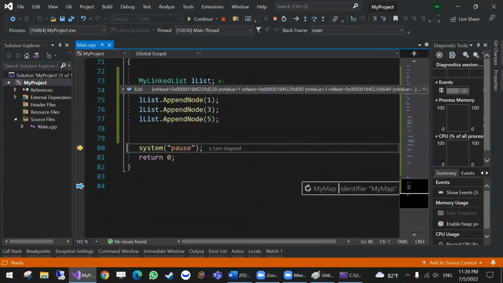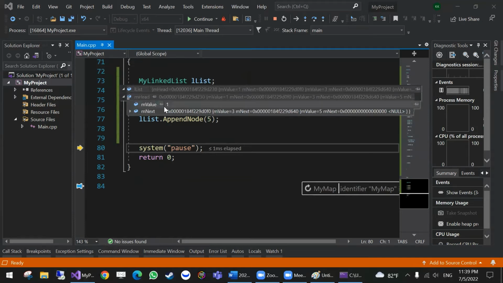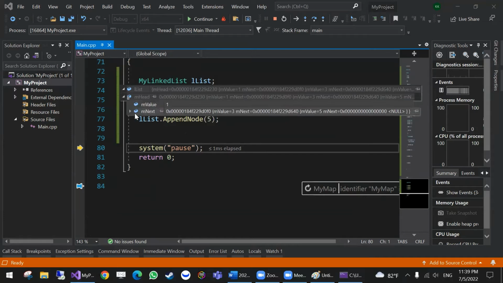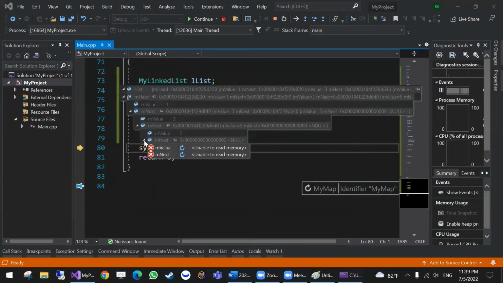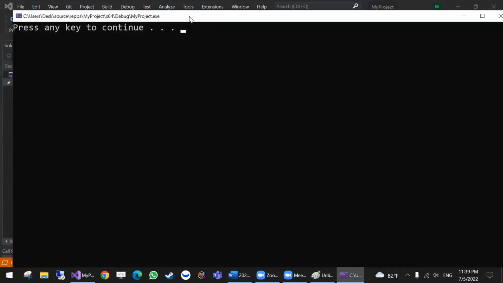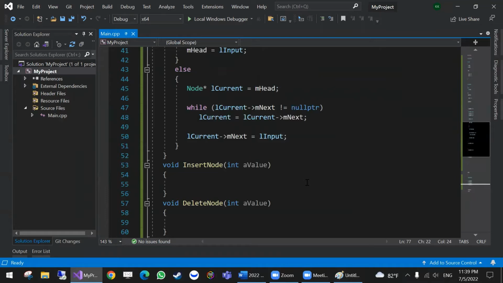If I hover my mouse, I'm gonna see that M head is pointing to the node with value 1, and its M next is pointing to a node with value 3, and its M next is pointing to a node with the value 5, where its M next is pointing to null. So this is my list: 1 to 3 to 5 to null. So this is for appending a node.